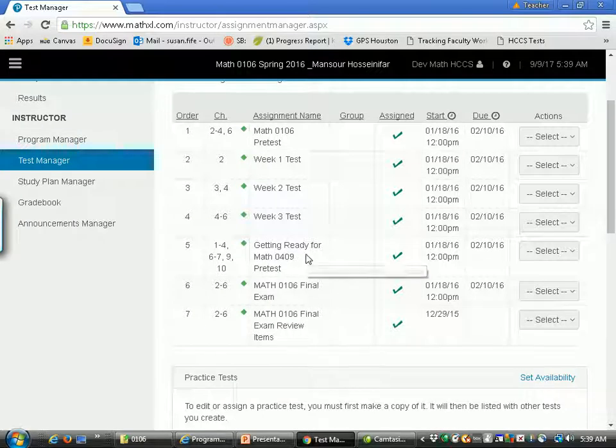The Getting Ready for Math 409 pretest I will unassign, and I think that it trickles down to everyone's courses. The Math 106 final exam was created because some people met in a computer lab and wanted to give an online test. Your final exam will be in your classroom, your Math 409 classroom, which should be the same as your Math 106 classroom. And so if you meet in a computer lab, you're welcome to give this final exam. Otherwise, we'll send out paper and pencil finals.